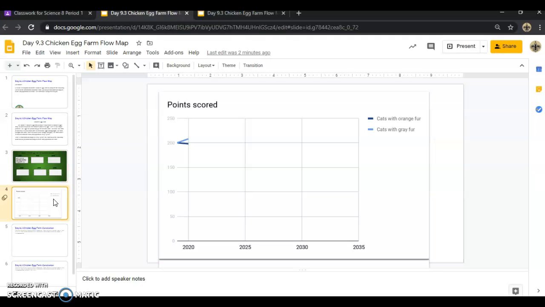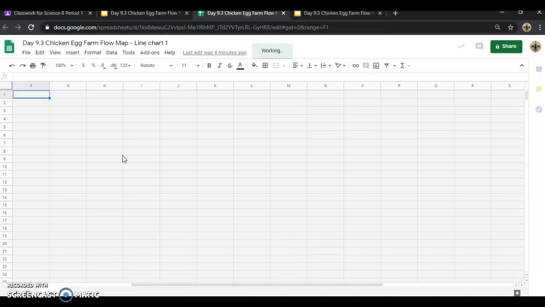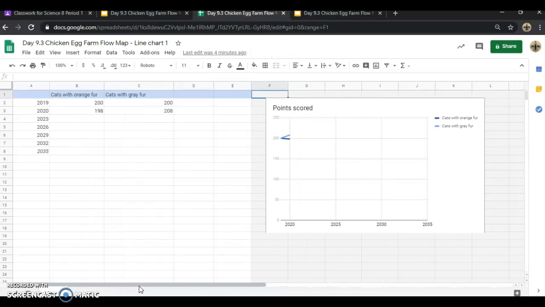Okay, so down here I have the line graph that's already started for you. If you click on the graph and come over here, you're going to click on open source. When you go to open source, it's going to take you to the Excel sheet that is going to help you create your graph.